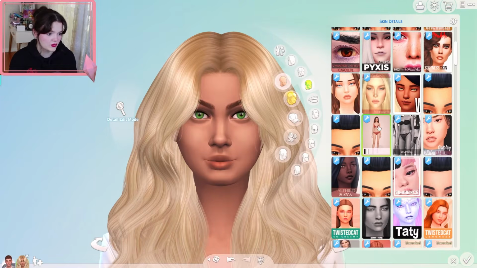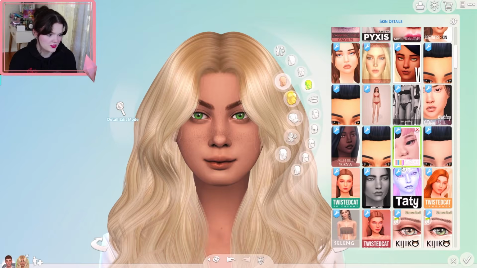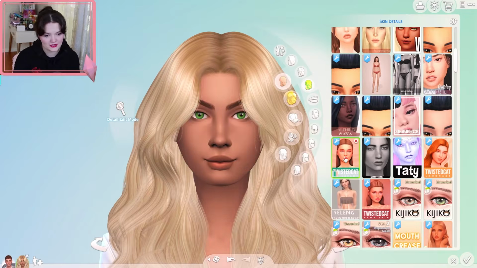Okay, and then for skin overlays, Symbiance. I haven't used this one yet. This is by Symbiance. I haven't used it yet because it's cute, but it's a little bit too opaque. The Twisted Cat one, I feel like I use it too much. What's it? This is so creamy. Yeah, I use this one a lot. I like this one. And then we've got Lemonade by Twisted Cat, which is cute. I like that one. I might do this one.